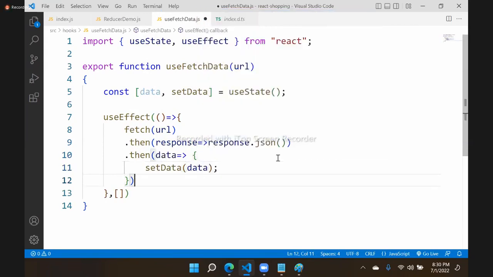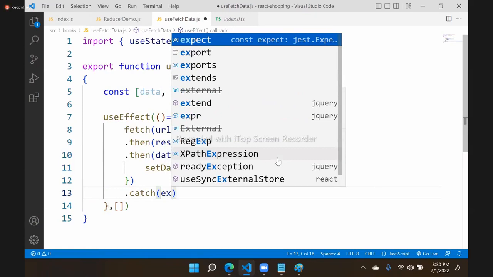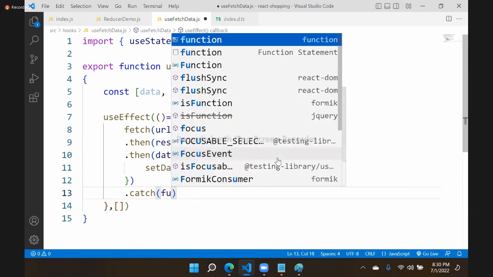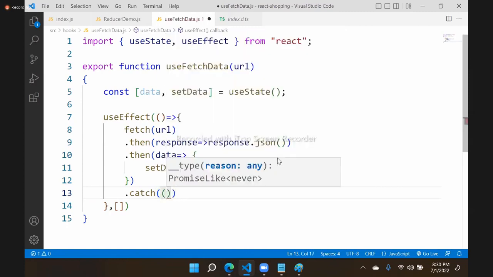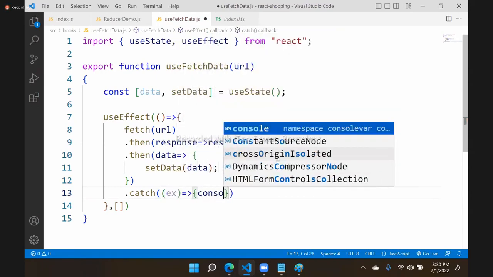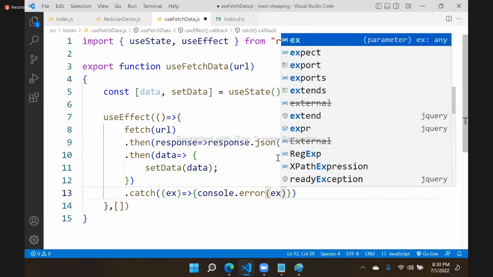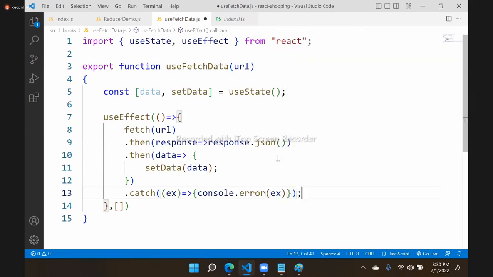And as I told you, it can have a catch. Catch is nothing but it catches the exception. Catch uses a callback function that receives the exception, and I want console.error to return the exception, whatever exception it catches, that means if it fails to execute anything.